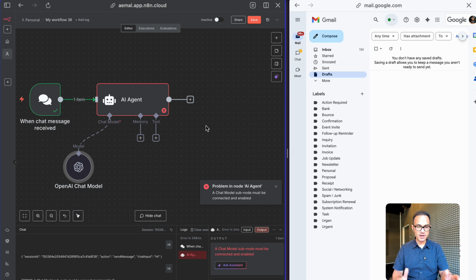I recommend always pressing Command S to save, or press this button to save, so that your workflows are saved. If you're really worried that you're going to lose your workflow, go to these three dots and download the JSON of that workflow to your computer. But the cloud version is really good. It's going to stay there.